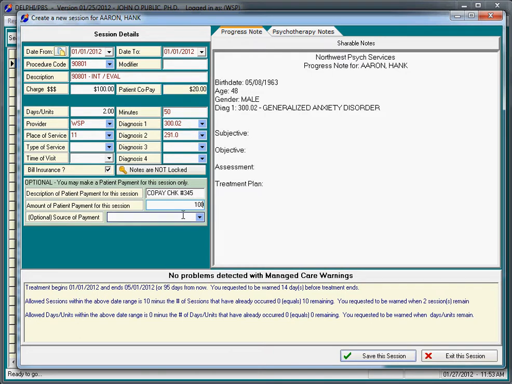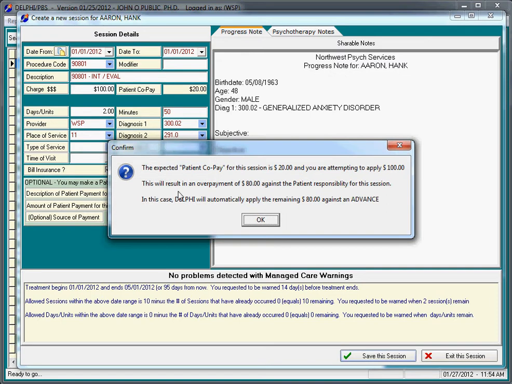Of course, the problem here is that what they're really doing is paying $20 against this session. If we pay a full $100 against this session, the insurance company is probably going to come in and give us some more money, which is going to result in this session being quite overpaid. So the little trick here is that if you receive more money than the copay, which is 20, and we click Save This Session, Delphi is going to state that the expected patient copay for this session is 20 and you are attempting to apply 100. This will result in an overpayment of $80, which we really don't want. In this case, Delphi will automatically apply the remaining 80 against an advance.